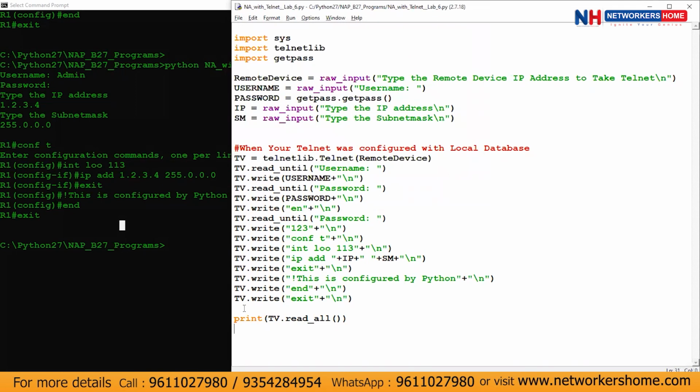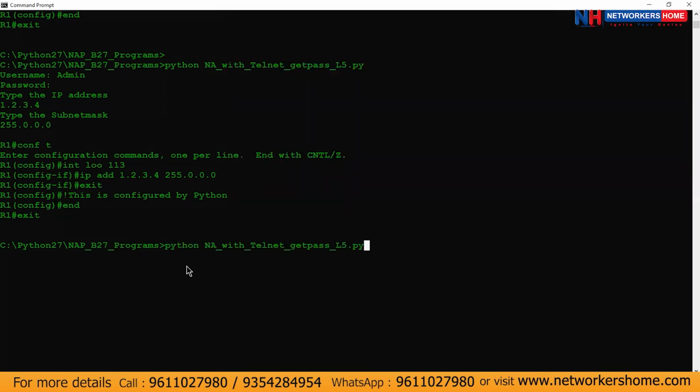And now what I do here, just type the lab 6. So you can see, type the remote device IP address to take telnet, and I will type here 10.10.10.1. So I know that I want to take telnet of this device. So it is asking for username. Username is admin. Password is A123.